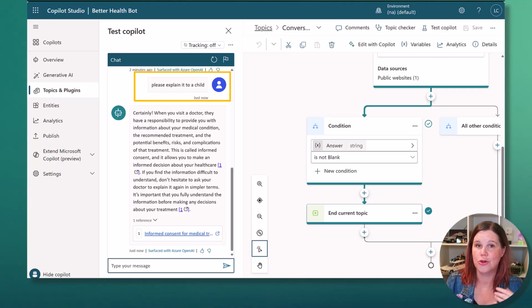What you can do though, this is more than just being able to search and retrieve, because the typical thing, you go in, you ask it a question, but this is generative AI. You can actually ask it to generate that content in a different way. So you can switch from here into then saying, please explain it to a child. And now we've got a different answer.